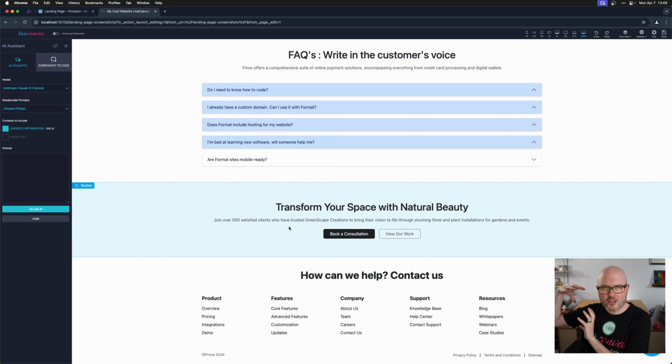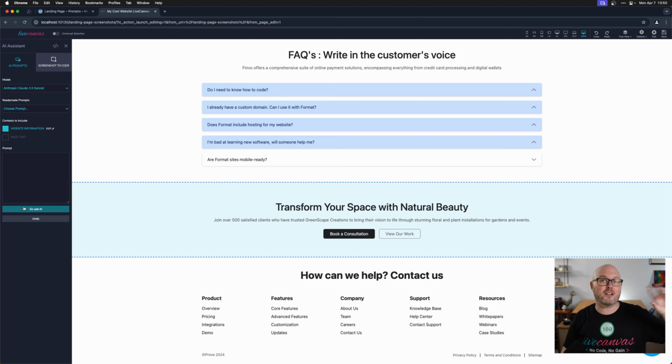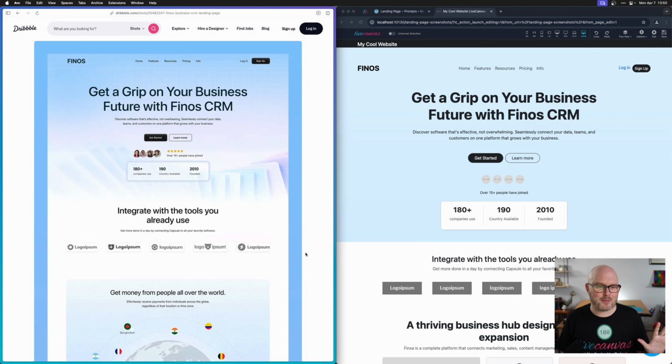So when you use screenshot to code, it's going to take the text from the screenshot, but if you just hit Go Ask AI, it's going to do a rewrite based on the context of your site. And that is just so helpful. So now let's just do a quick side by side.